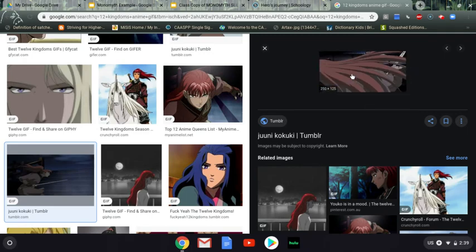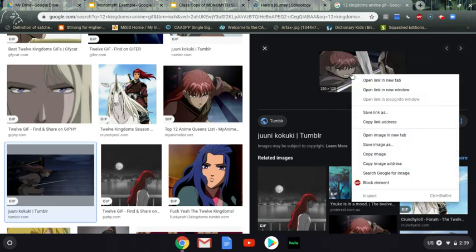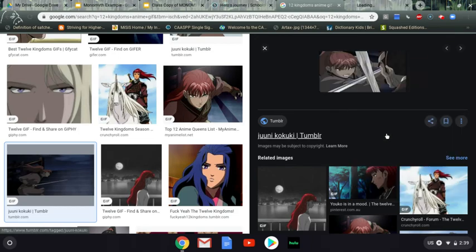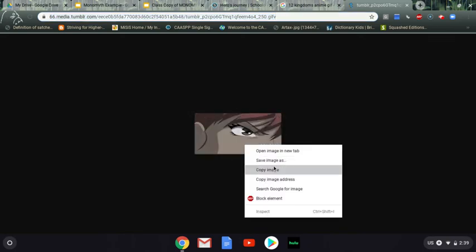If you want to get this picture, the first thing you do is double-click and open image in new tab. So it's here. Then I'm going to go up here and copy the URL. If you copy and paste from the picture, like if you hit copy image, it will not be a GIF. It will just be a still picture. So you have to make sure you download it or copy the URL.